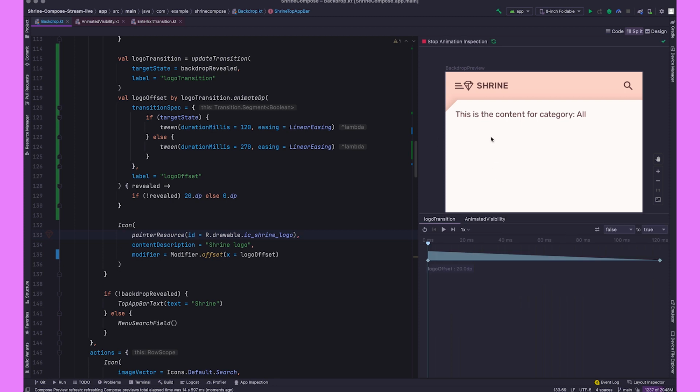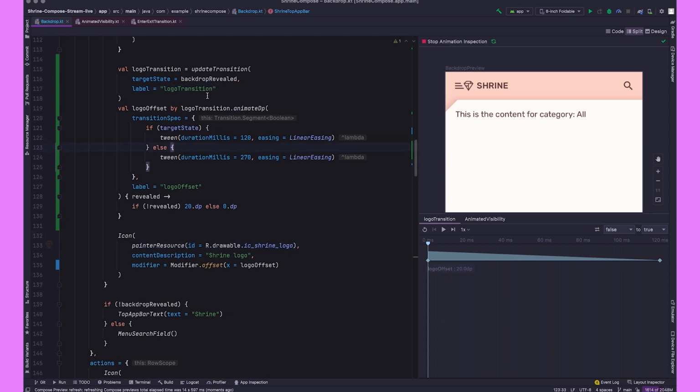Okay. So now I mentioned those labels. The logo transition label is useful because as you use different animation APIs, if you don't set a label, we just call it what the API is called. But in this case, you can label it so you can see exactly which transition or animation this is applying to. So this is the logo transition. And so now you can see the diamond's moving too. And that's because that's what we set it up to do.